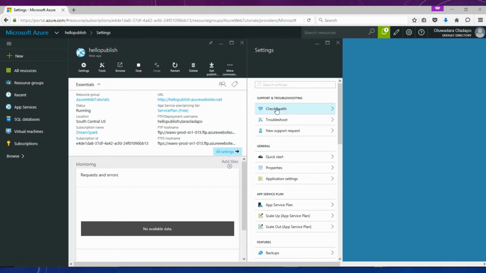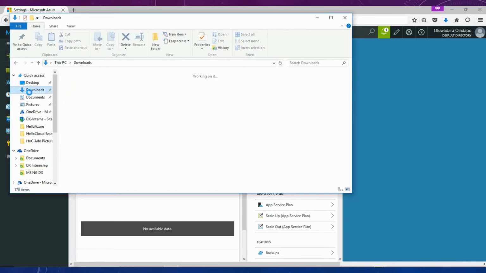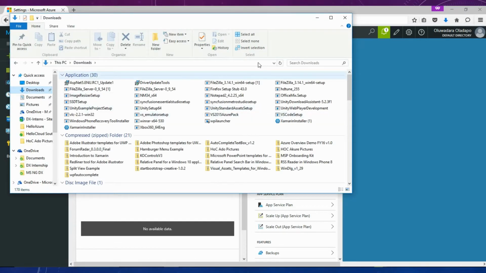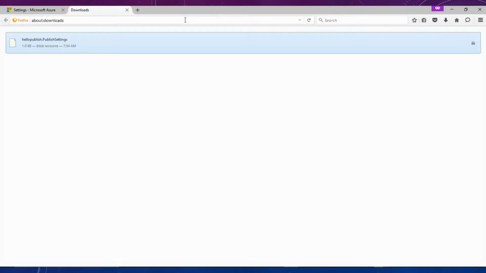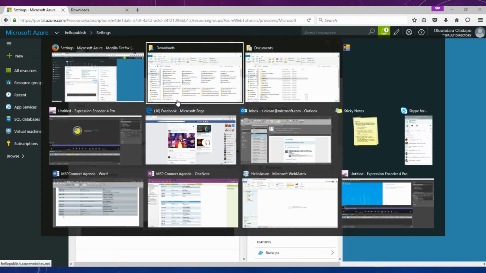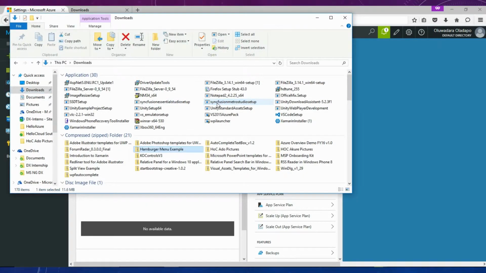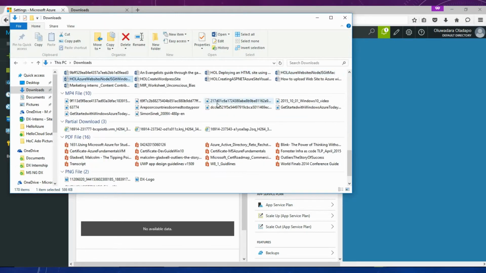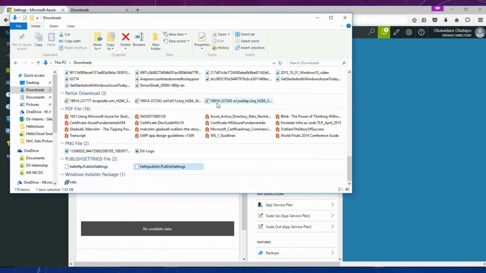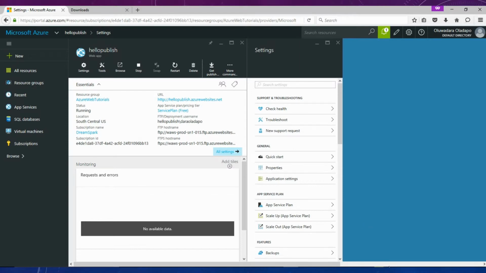When I go to my downloads folder, I think it will be called Hello Publish dot publish settings. So I'll go to my download folder and find that. Sorry, I have a lot of downloads on my system. So that's Hello Publish. Yes, I found it. Webmatrix is opened already.